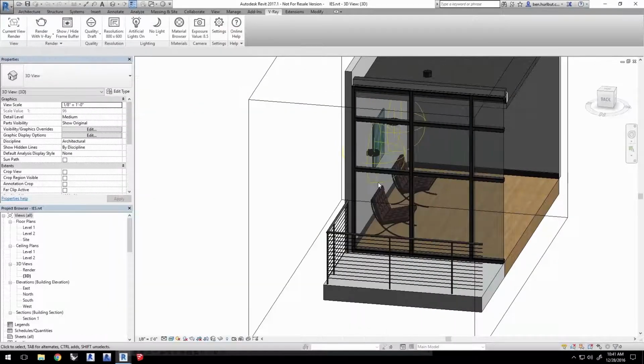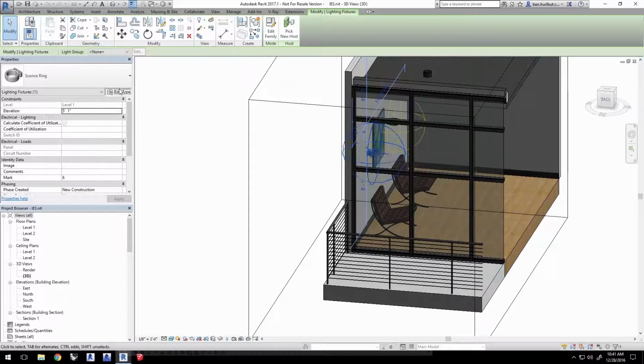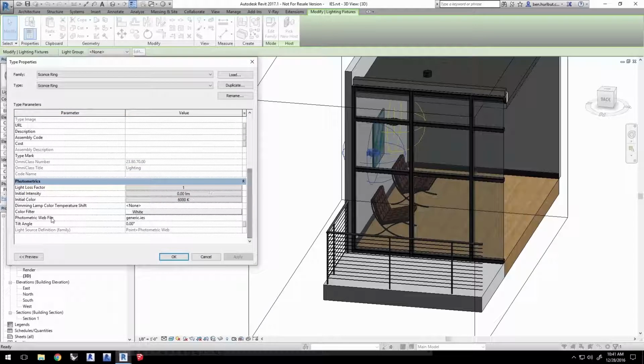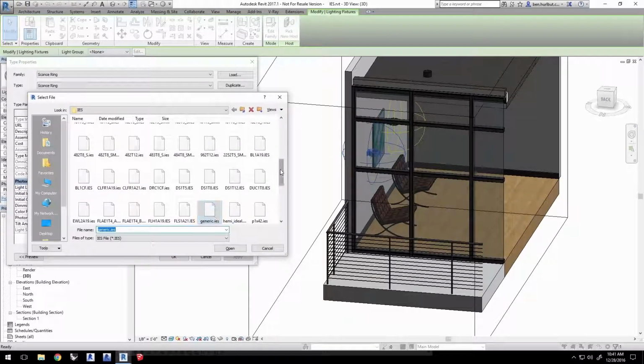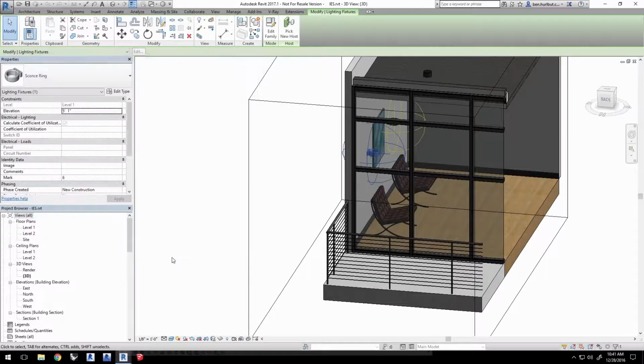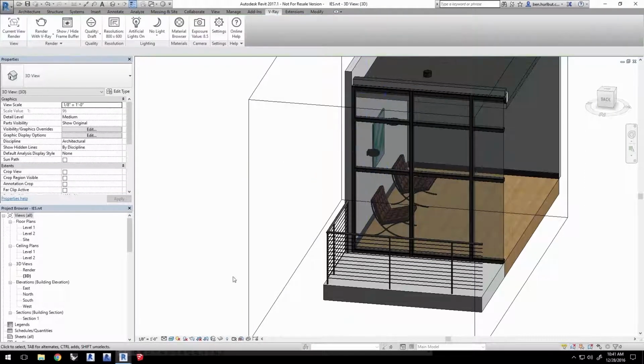Close the window and select one of these sconce lights and click on Edit Type. At the bottom of the UI here you'll see the photometric web file is set to generic.ies. Click here to be able to change it out. In the File dialog, select TLAE1A21.ies from the IES folder that was originally installed with Revit, and then click OK. You'll notice that the shape for the photometric light has changed in the project.